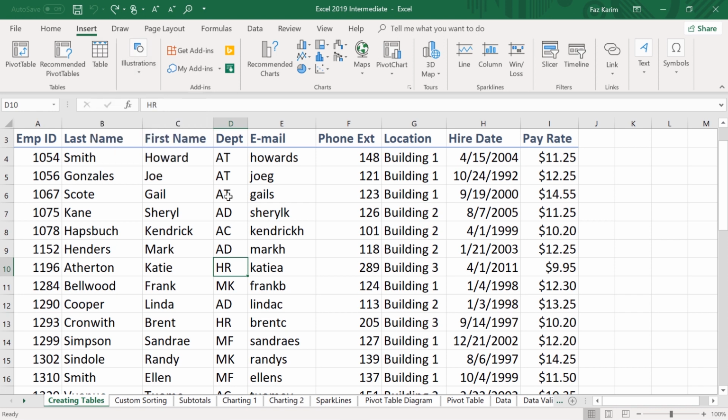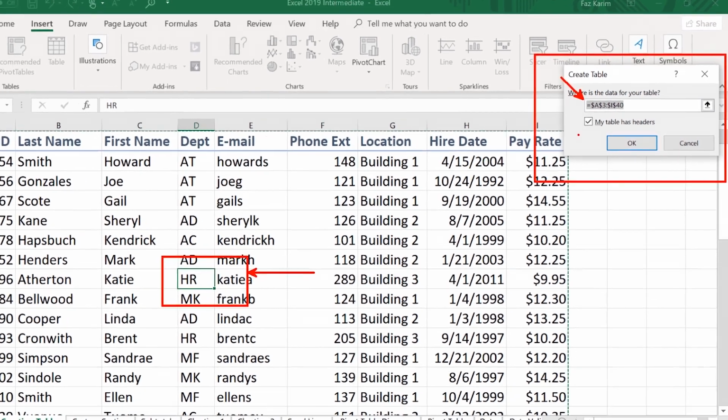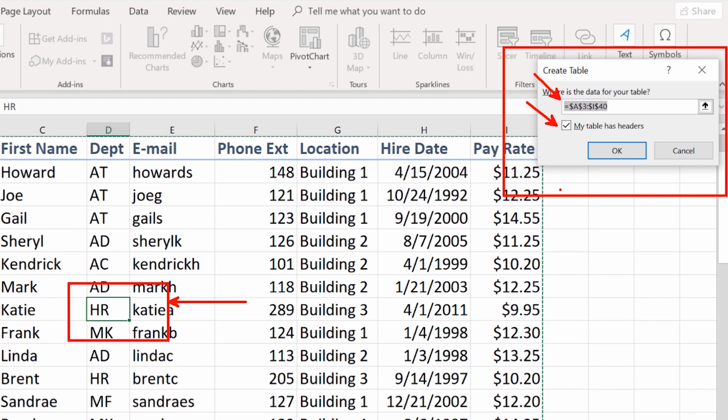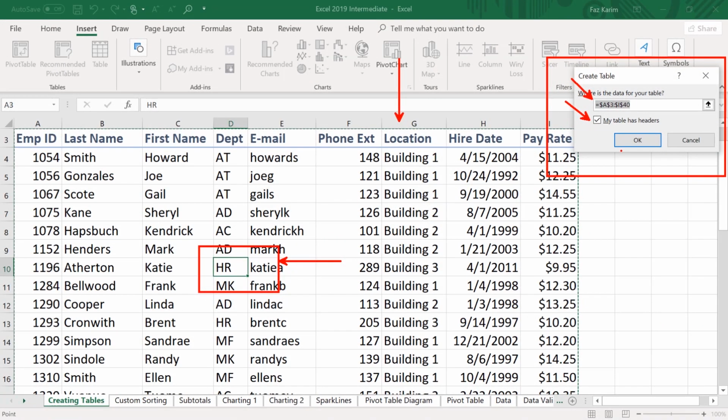Again, I want to point out that my cursor is within the data set, and give it a click. Just like that, I got the Create Table box here. And because I had my cursor inside of that complete data set, it found the entirety of the data. And notice how there's a checkmark box here asking if your table does have headers. And in fact, it does. So I'm going to leave that on and hit OK.